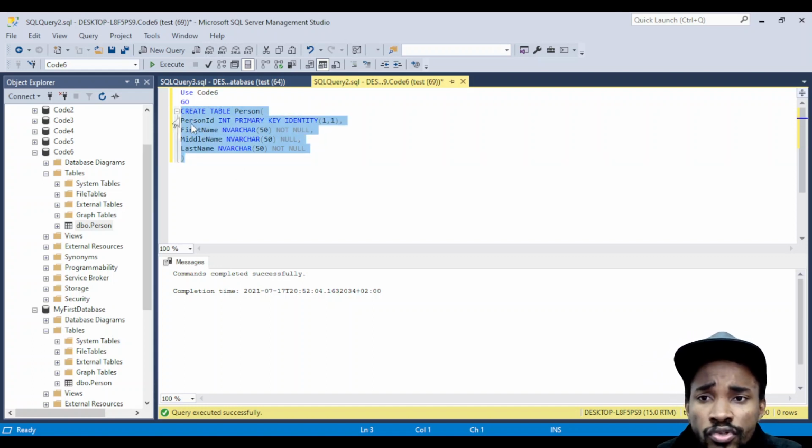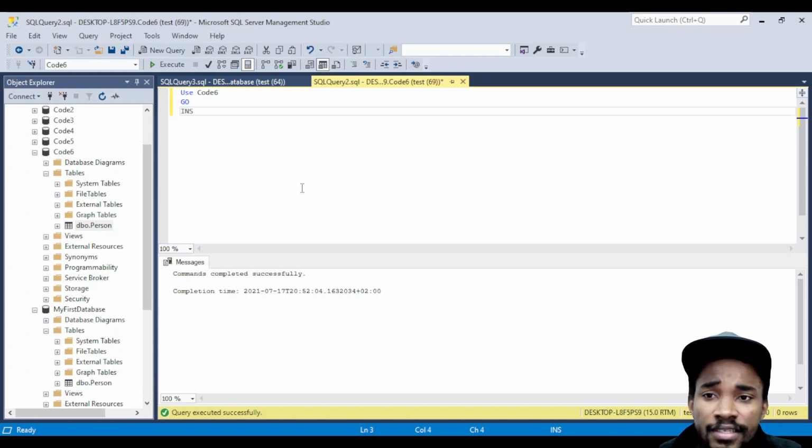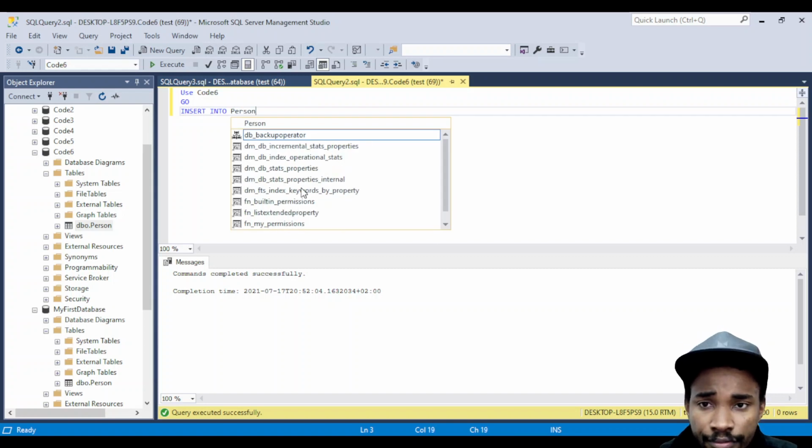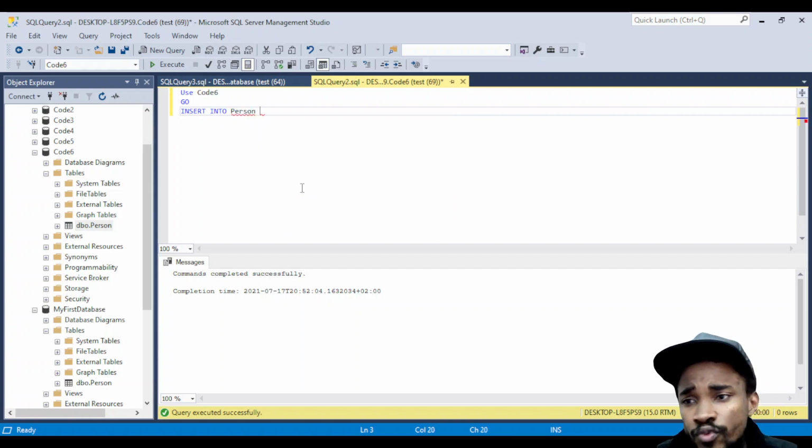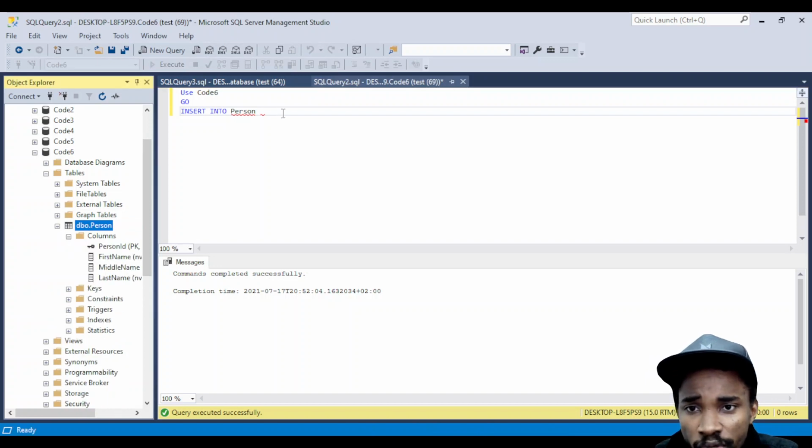So let's just use code 6 and say we're still using code 6. Let's say insert into person, right? And then what you want to do is specify the columns or the fields you want to actually insert the data into. So what are the columns we have here? Let's expand this and see what columns.